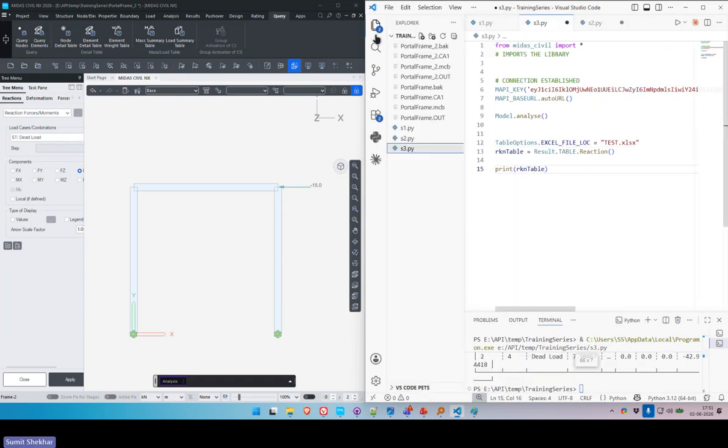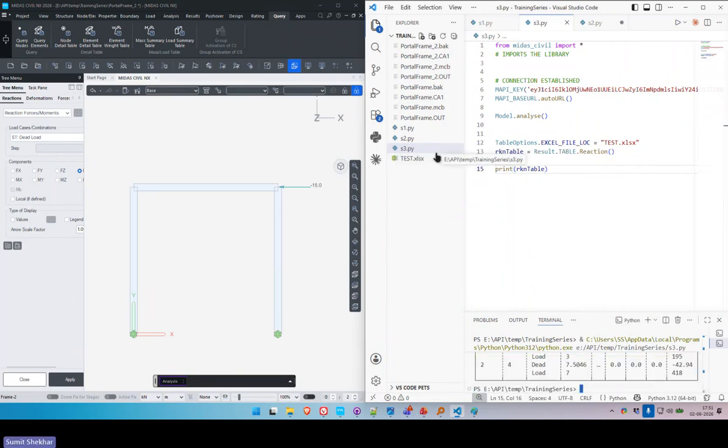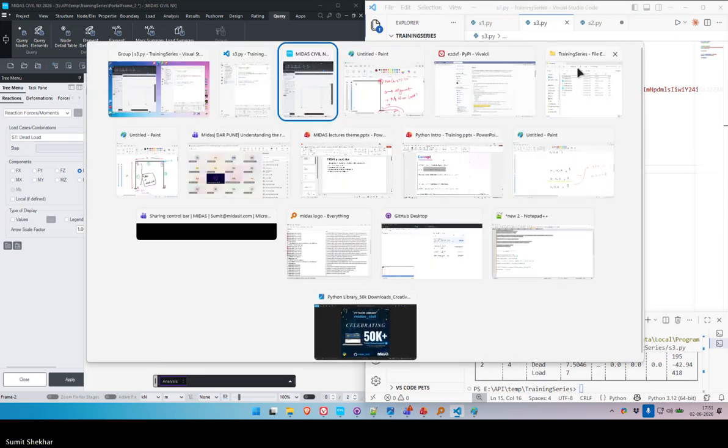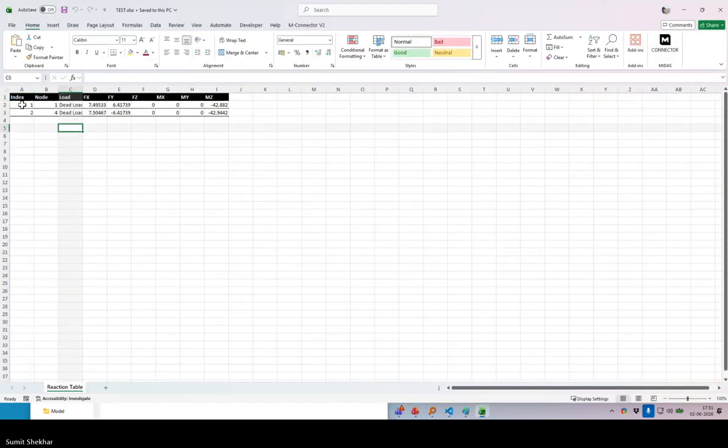So right now, this is my folder structure. I have three Python files, some MCV files, and their analysis. I have put the Excel file location as some option. Run the code again, and at the end here I got one test.xls file. If I open the XLS file, I'll find the same data in a tabular format.